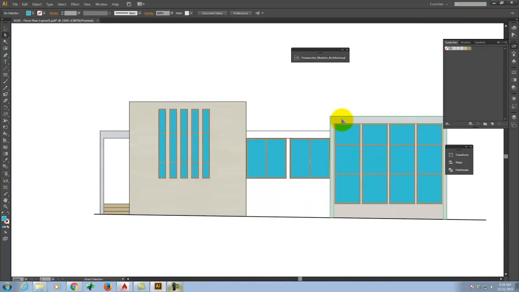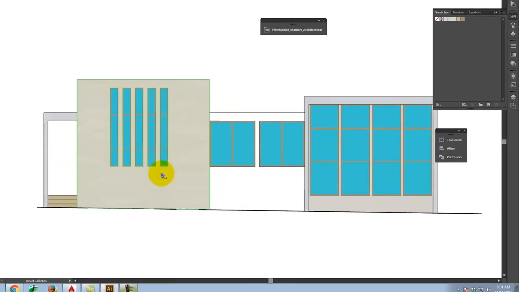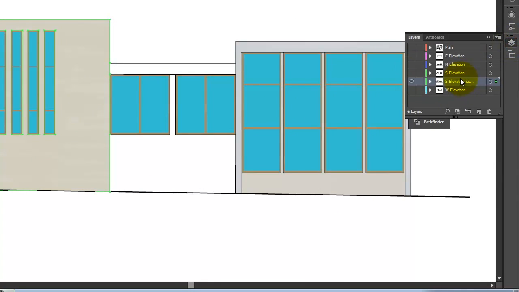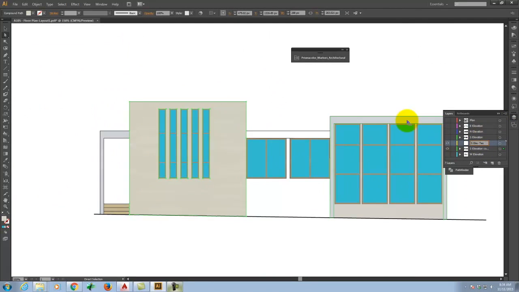Now, I'd like these textures to exist without all of the lines. And so if I select these objects, I can put them on their own layer. So we'll add a new layer, and we'll call this South Elevation Textures. And I'll take each of these, and again, I'm holding down Shift to do this. And I can put them on the South Elevation Textures layer.